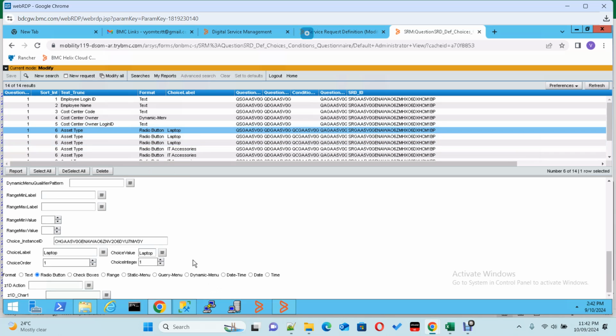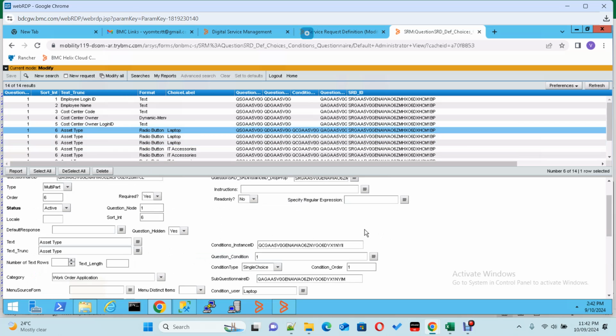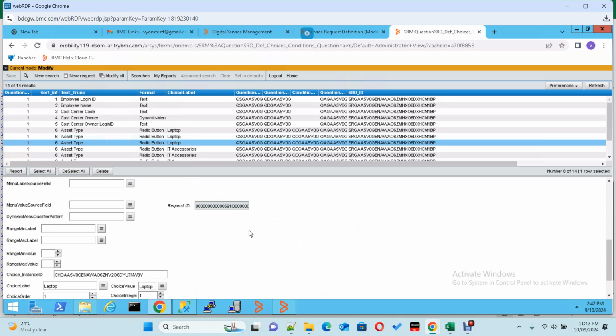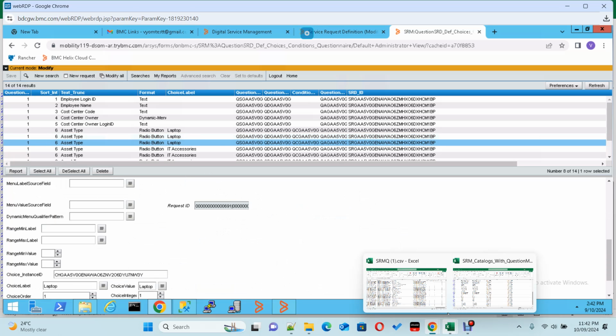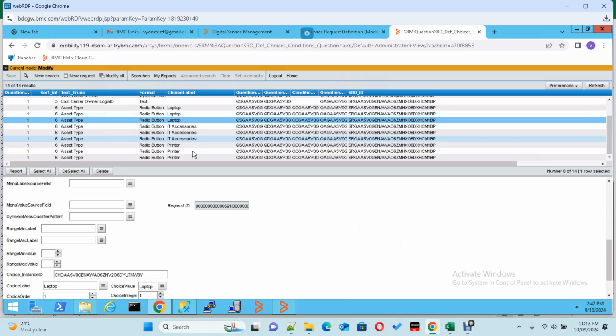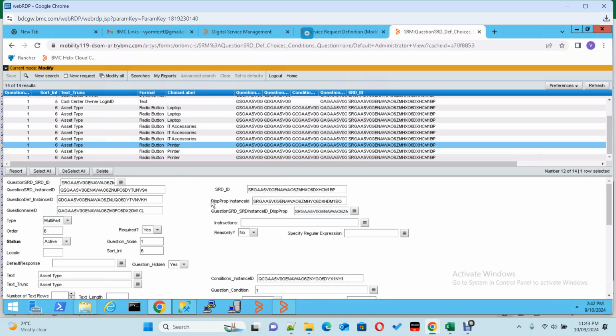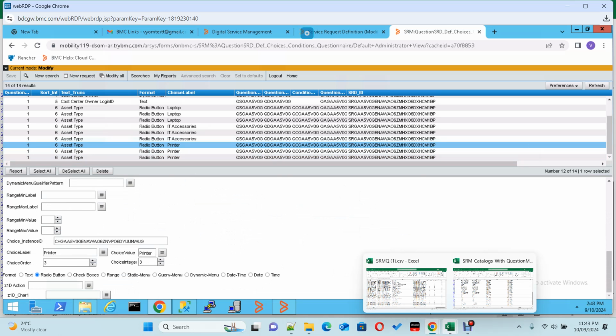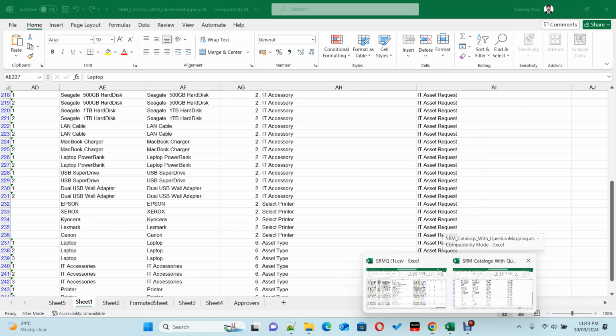So here if I go down, then what is the type of the condition that is defined here, whether it's a single choice, multiple choice, and what is the conditional user. So if I say here again IT accessory, then I have this one, printer. Same way I have this data in the Excel sheet. I have printer. Now let me go back to the data part.